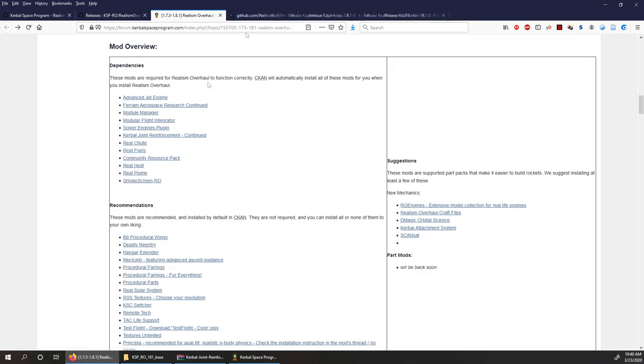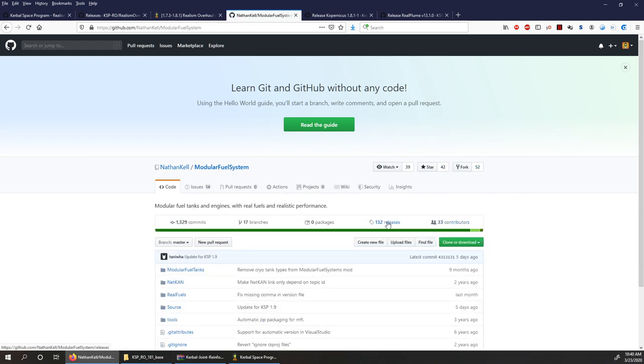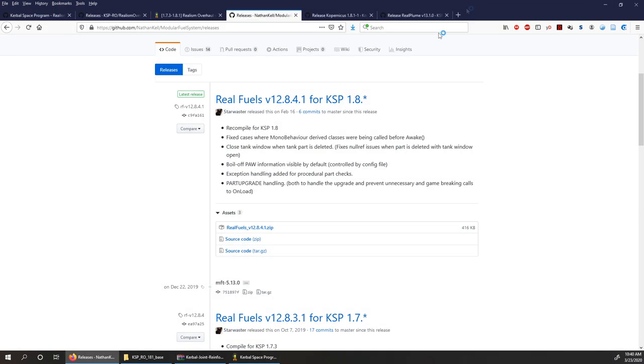And let's make sure to do that for the other things that it warned us about. Let's see if Real Fuels, Modular Fuel System, click on it, Releases. This one for 1.8. All right, close Kerbal. So there is one for 1.8 here.